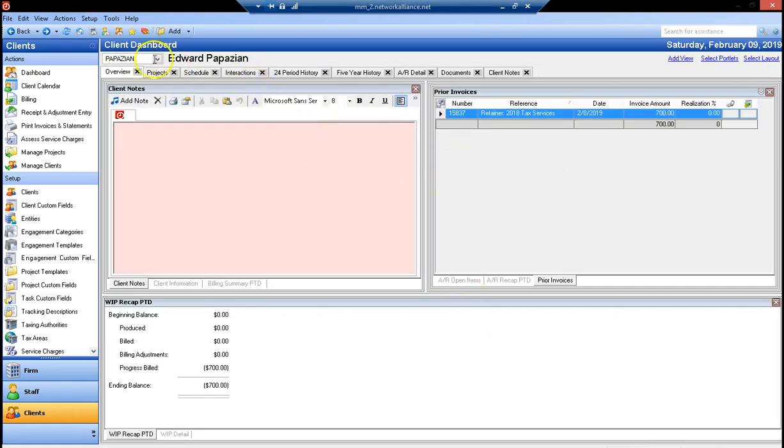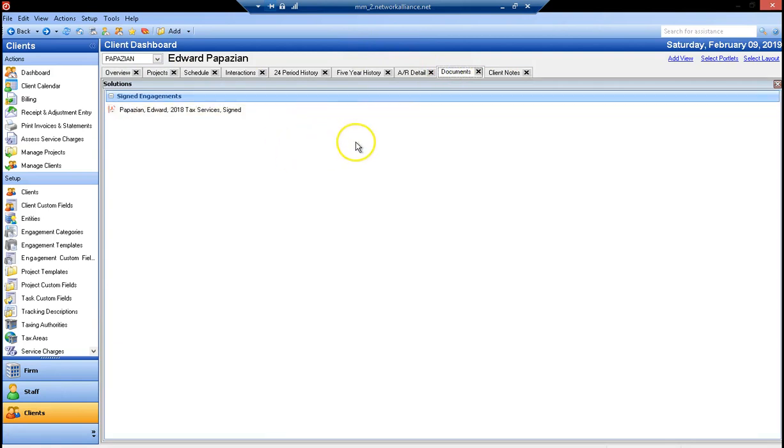So this is also new, which we didn't see before because the client didn't have anything outstanding. But once they do, this is how it looks. And also under documents, here we like to have the signed engagement letters. I also like to put in here the unsigned engagement letter group.